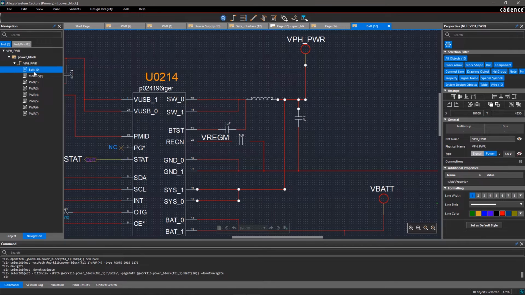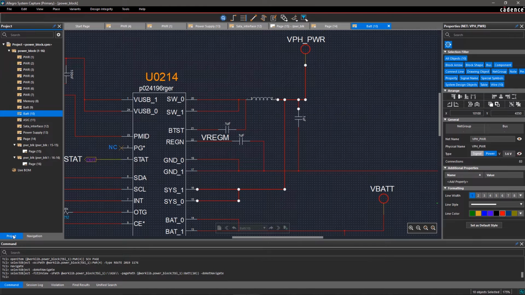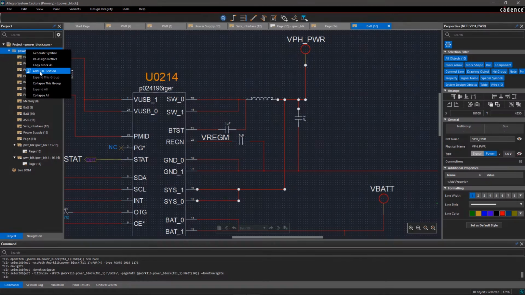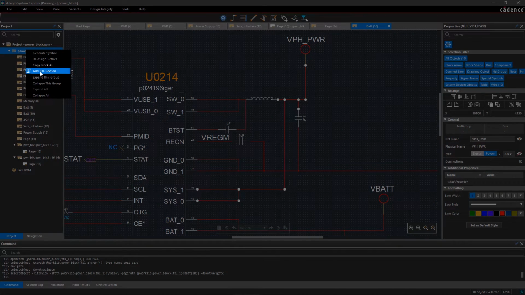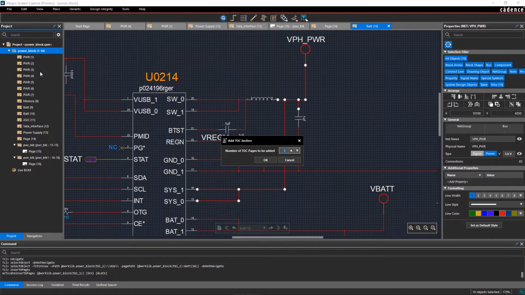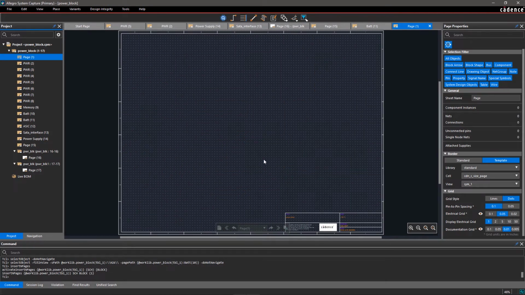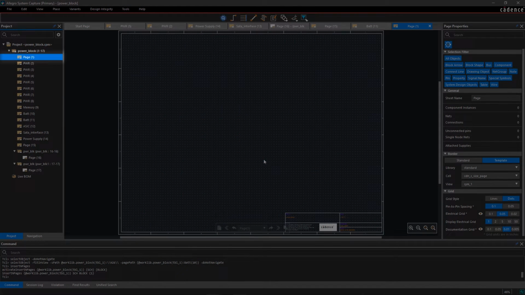We often need to include a brief summary, overview, or table of contents for our designs. Allegro System Capture can automatically generate a table of contents for your design. To add a table of contents in the beginning, right-click on the project in the Project Viewer and select Add TOC section. Select the number of TOC pages according to the project size. The default is 1. Click OK to add a TOC page. The TOC page will show in the project hierarchy.